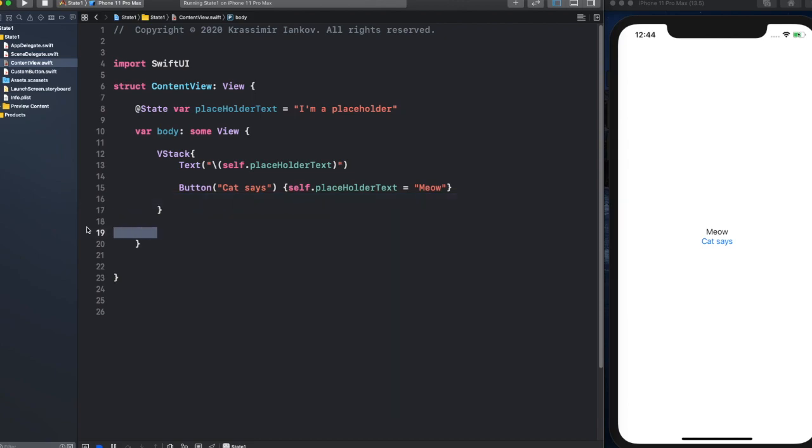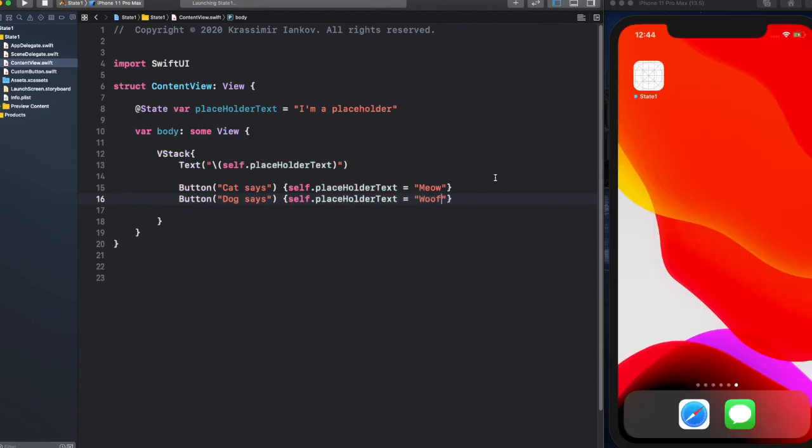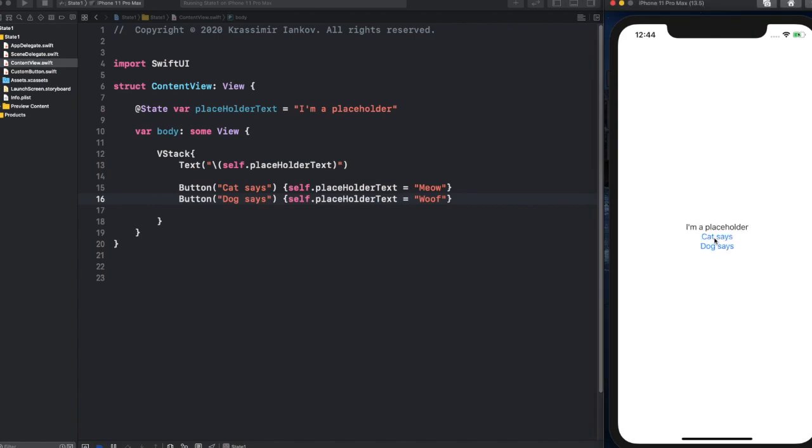We can do this again. We'll add just one more button to say, what does a dog say? And it will just be easier to see this way how you can put different information into the property. So exactly the same type of code. We'll say self.placeholderText equals "woof". And here we go. Press the different buttons and they pass the respective string into the property, which then feeds the text view. This is all, again, very simple and straightforward, and it's all within the same struct.